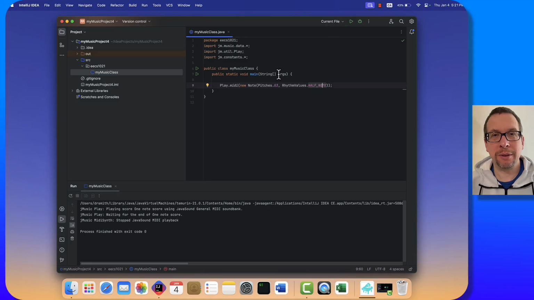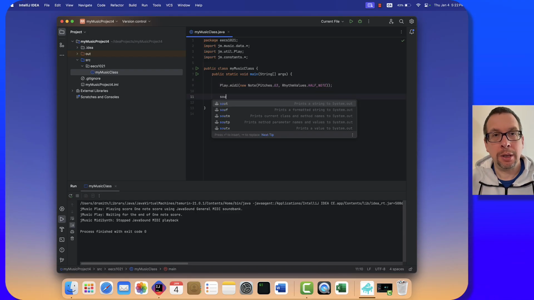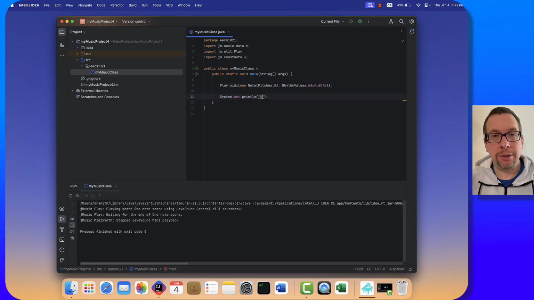That's a better note. Now, instead of having the same notes over and over again, I want to allow the user to choose a note. So I'm going to say S out, user, please choose a note. All right. Well, how do I do that? I want to use the scanner class.